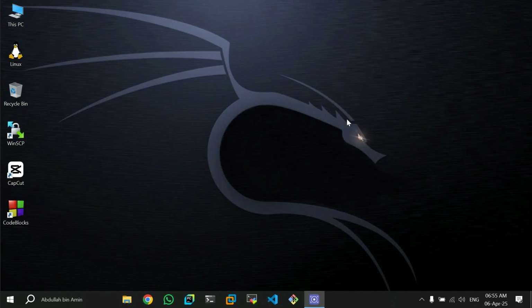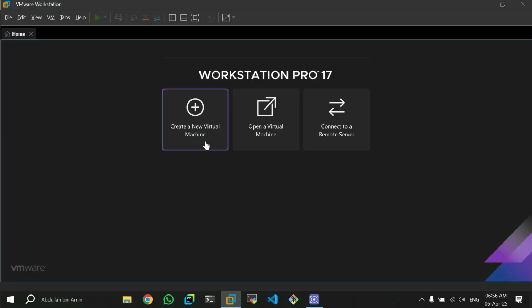Before we start the installation, make sure you have VMware Workstation installed. If you haven't installed VMware yet, go back to my previous video where I showed you how to download and install VMware Workstation on your system. Check the link in the description or at the top right corner of your screen. Once it's installed, open VMware Workstation and click on Create a new virtual machine.